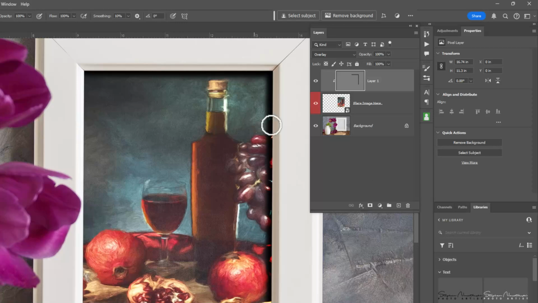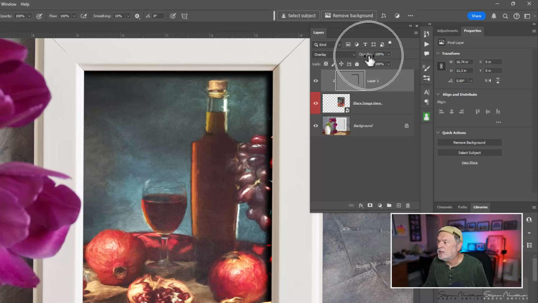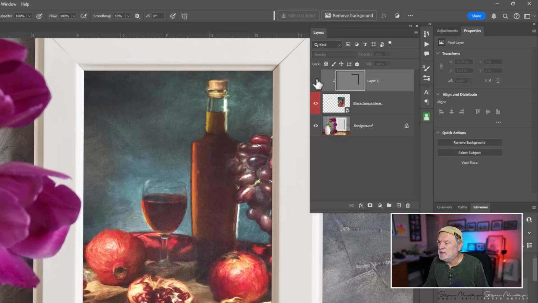Now, I think that's a little bit too strong. So that's the beauty of this. I can pull the opacity down to get it to where I like the look of it. So maybe 20%, just a subtle shadow right there on that image.